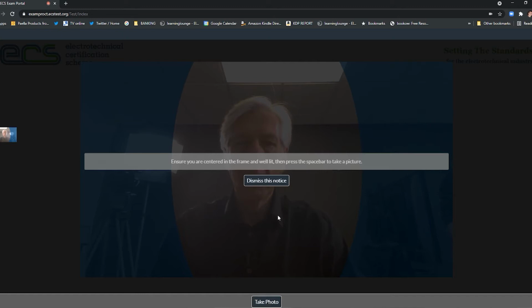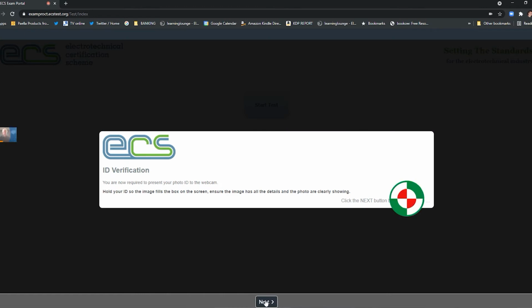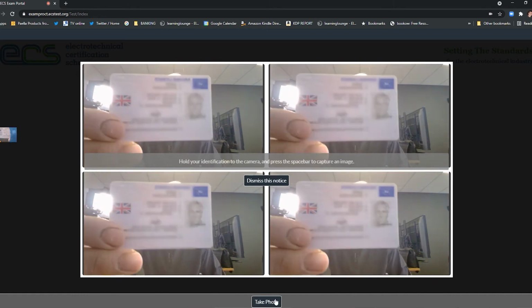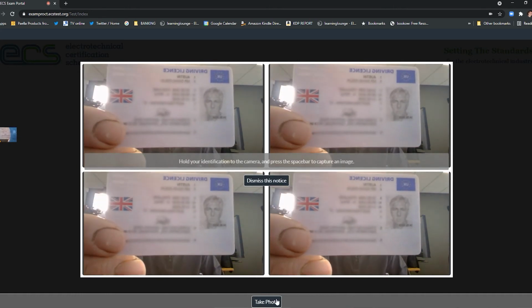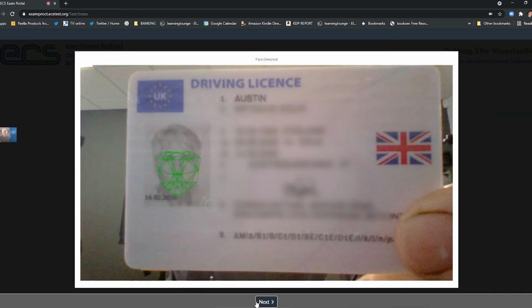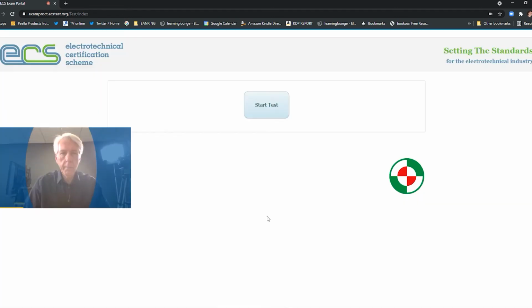Once you see your image, make sure you position yourself within the oval before taking a photo. You'll now take another image of your photo ID. Fill the camera image with the ID and then click Take Photo. The software will highlight your facial structure. If all is well, and again you get the option to start the actual test, do keep a lookout for the targets that you need to click on.